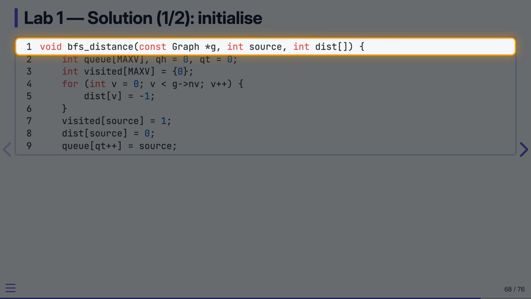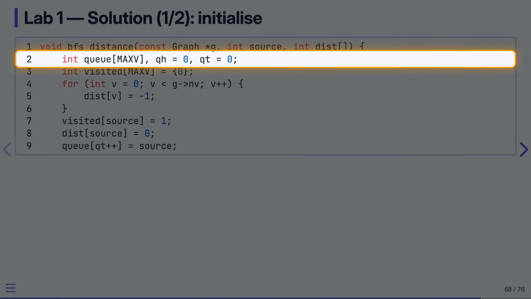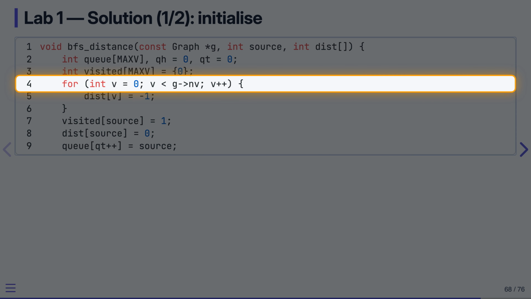Here is one clean solution. BFS distance takes the graph, a source, and the dist array it fills in. Note it does not need a parent array because the lab only asks for distances. The queue is an array with a head and a tail index. This loop sets every distance to -1, which means not reached.